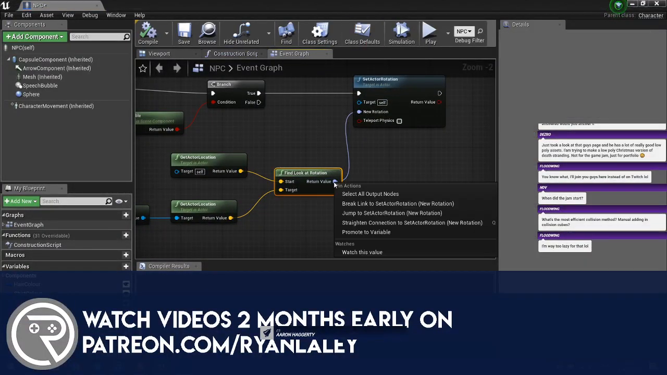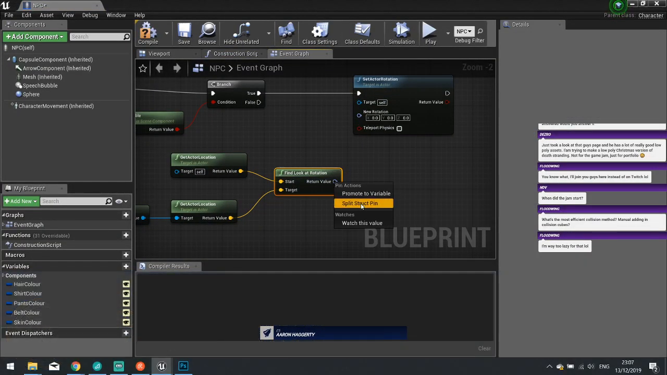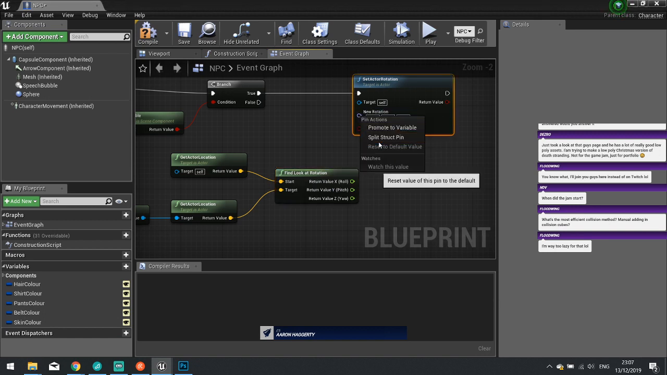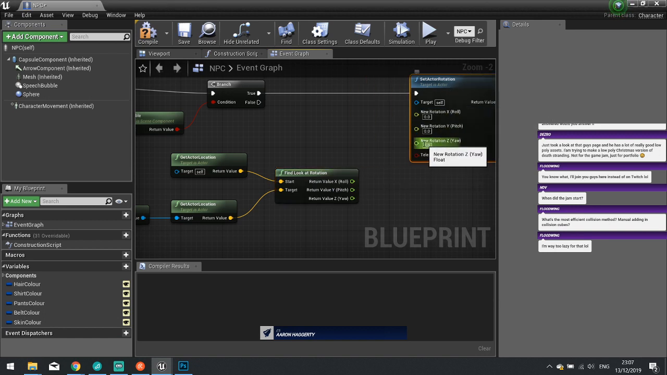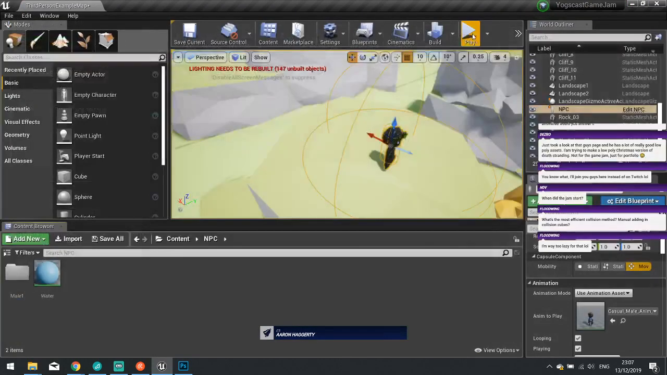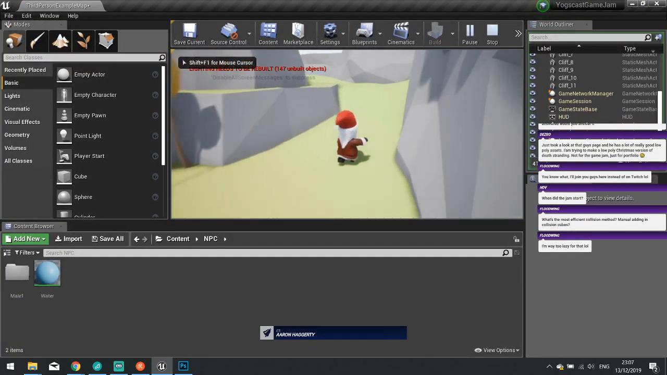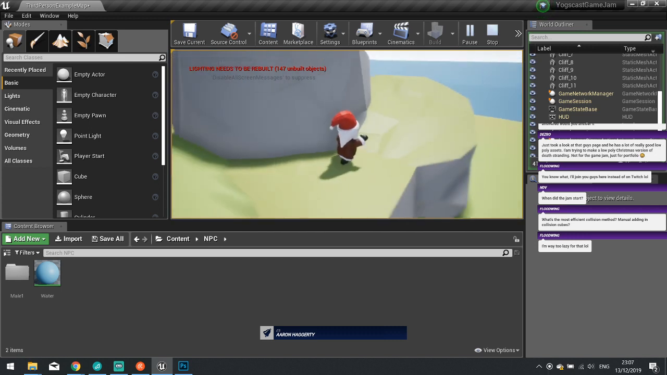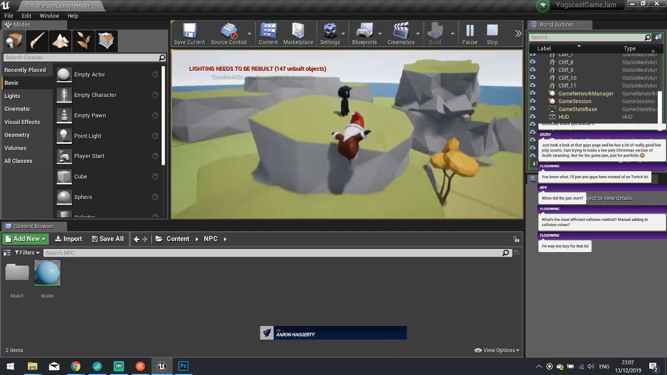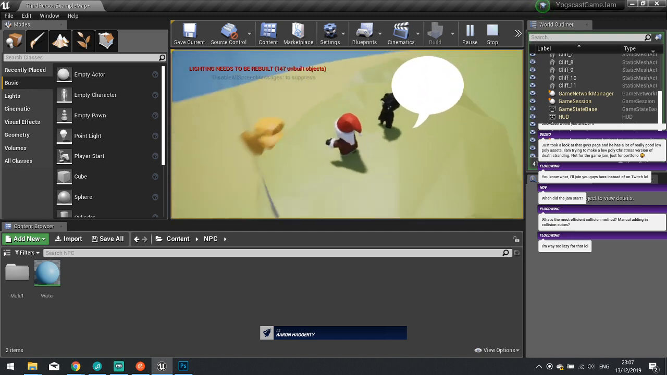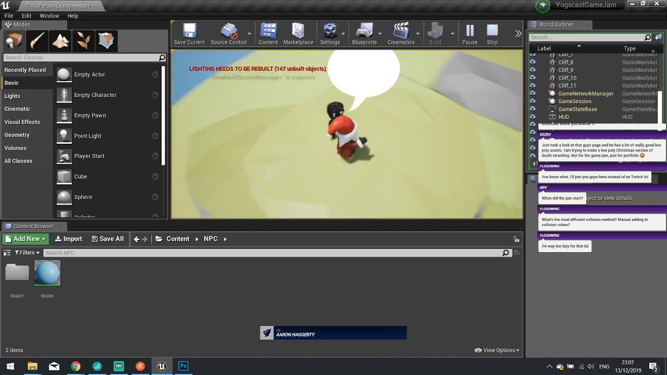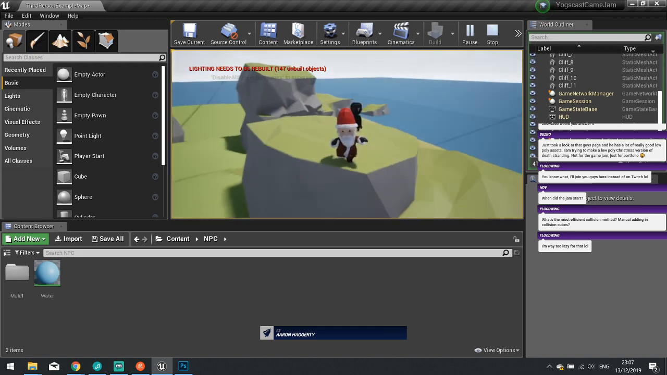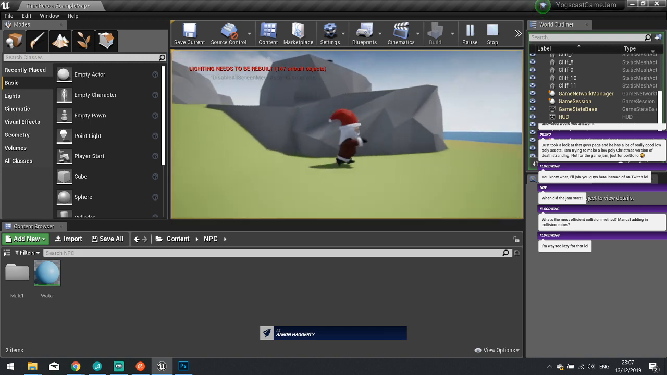So I'm going to break this, split it, and split this, and I only want the yaw, so let's take the yaw over. Cool. We're not going to do any aim offsets, but no time for that. Let's just get the actual game working. So there he is. And if I leave, he will no longer keep looking at me.